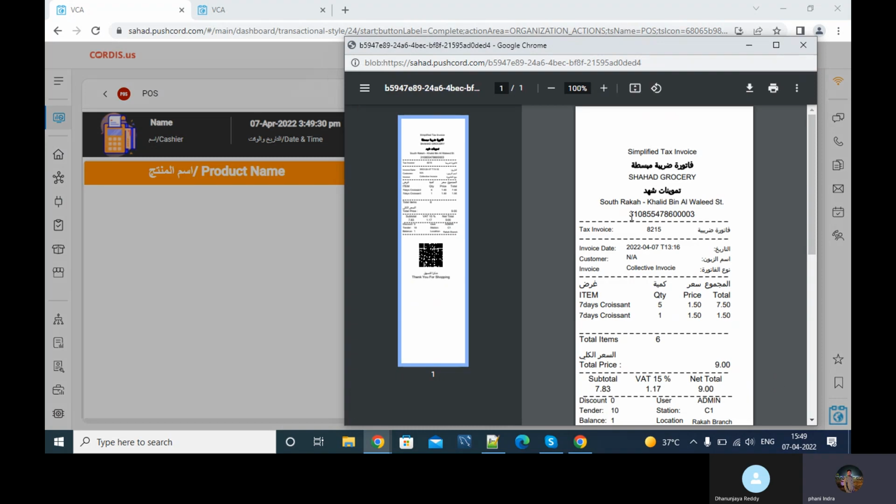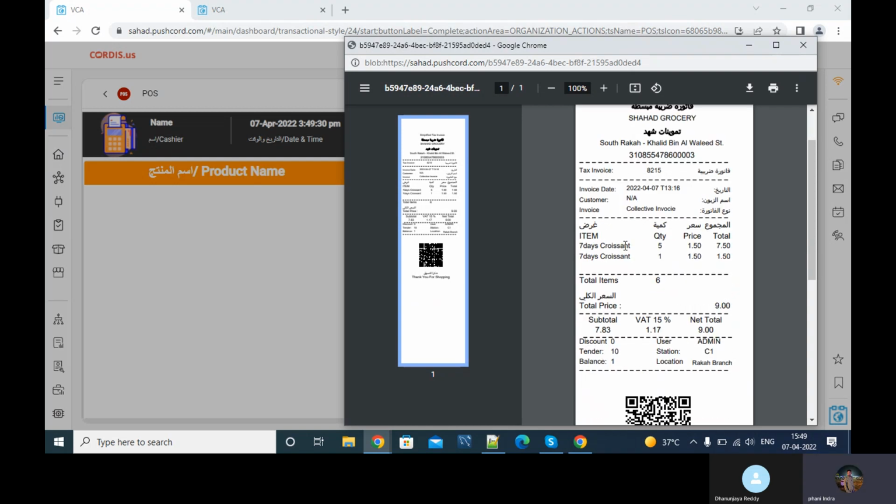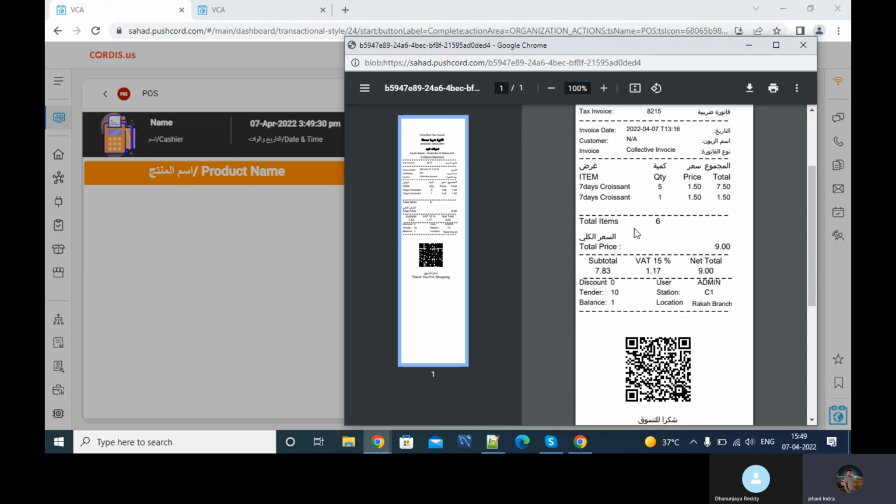So this is the bill. Here we have all the details both in Arabic and English, with the VAT number and address, invoice date and time. What are the items we have added? Quantity, total items, subtotal, VAT, net bill, and discount, etc. Small balance 1 riyal given back to the customer. User, who is the user? The user is the login user, who is logged in at the particular time and using this POS screen. That user's details will come.